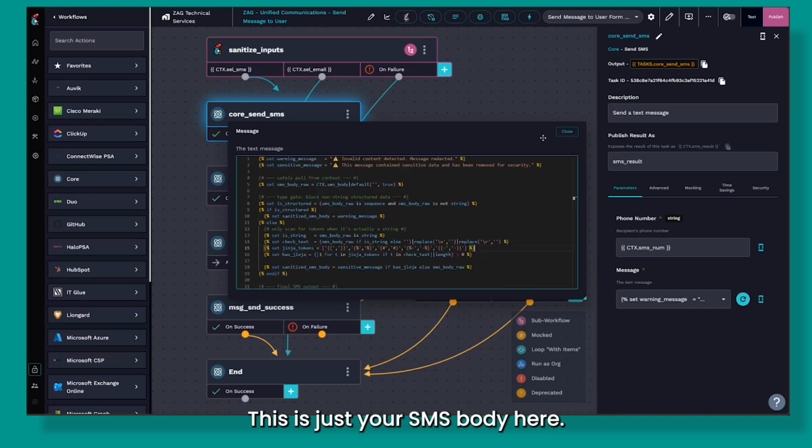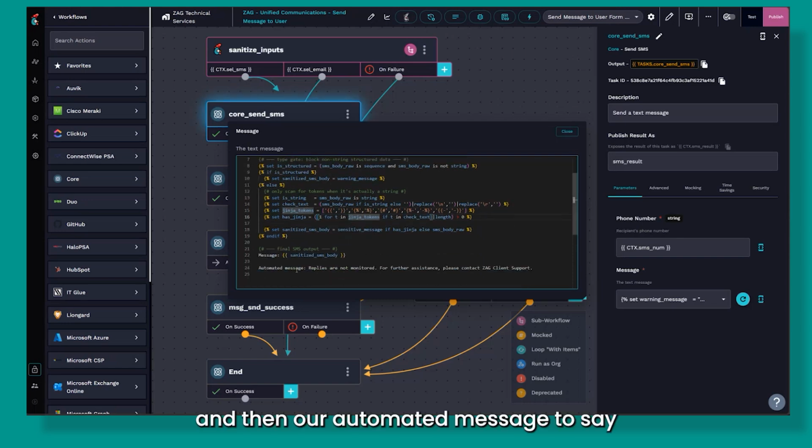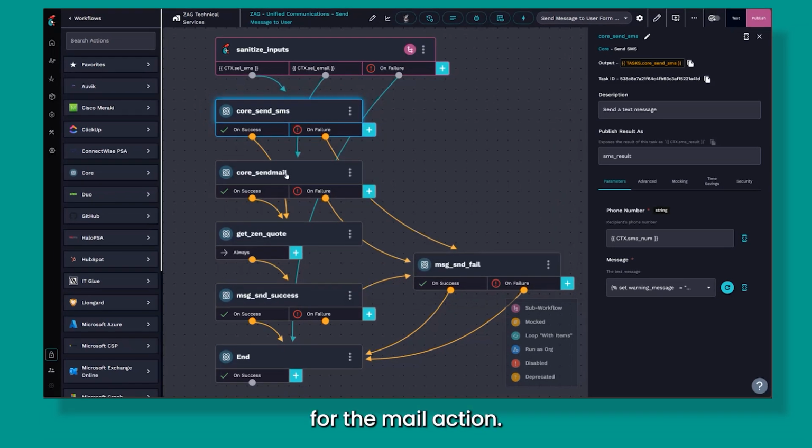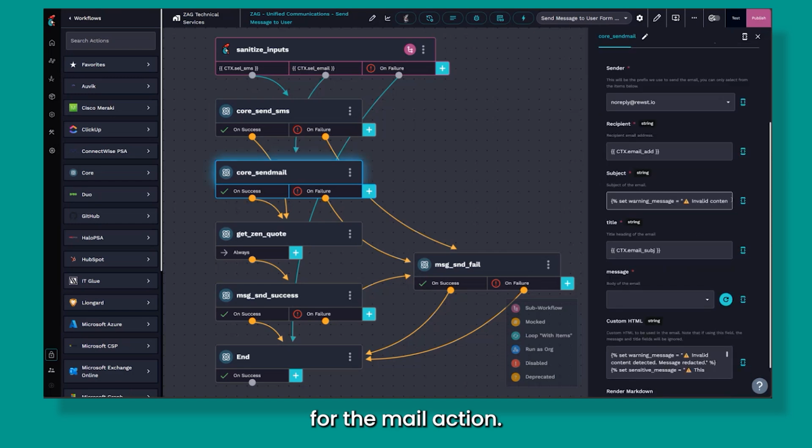This is just your SMS body here, essentially checking the string, set the text, check for Jinja, if it has Jinja, etc. And then a little automated message to say the replies aren't monitored. We've essentially outputted a sanitized SMS body. That's all being built right here in this step. Same thing for the mail action. You just use core send SMS, core send mail, and all of these options are right here.